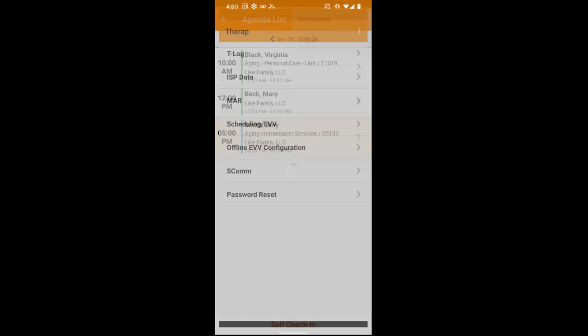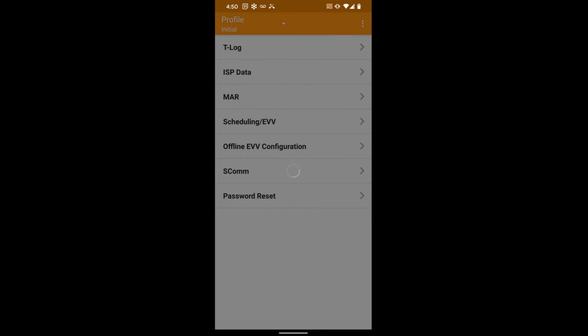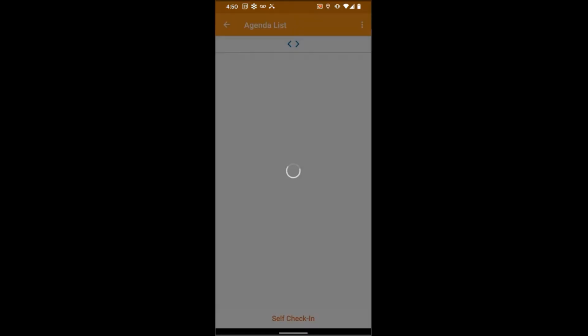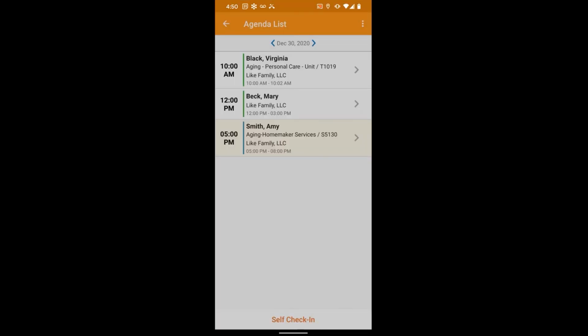That being said, staff are doing a self-check-in. They're going to do it just like I showed you before. They're going to log in like they normally would. They're going to come to this page. They're going to hit that scheduling/EVV. And if they're using self-check-in, this is their first spot. There's not going to be anything here on this agenda list because they haven't checked in yet and they didn't pre-schedule. So at the bottom of this screen is an orange link that says self-check-in.